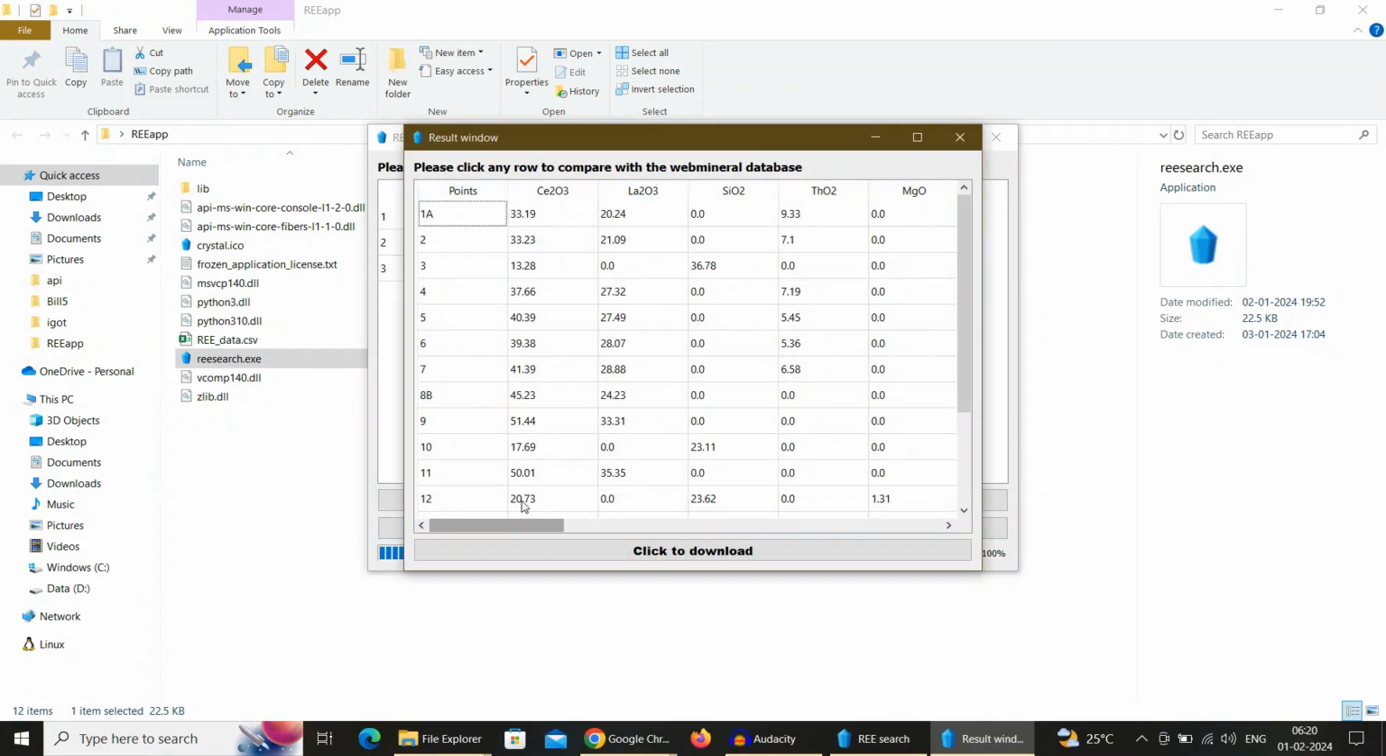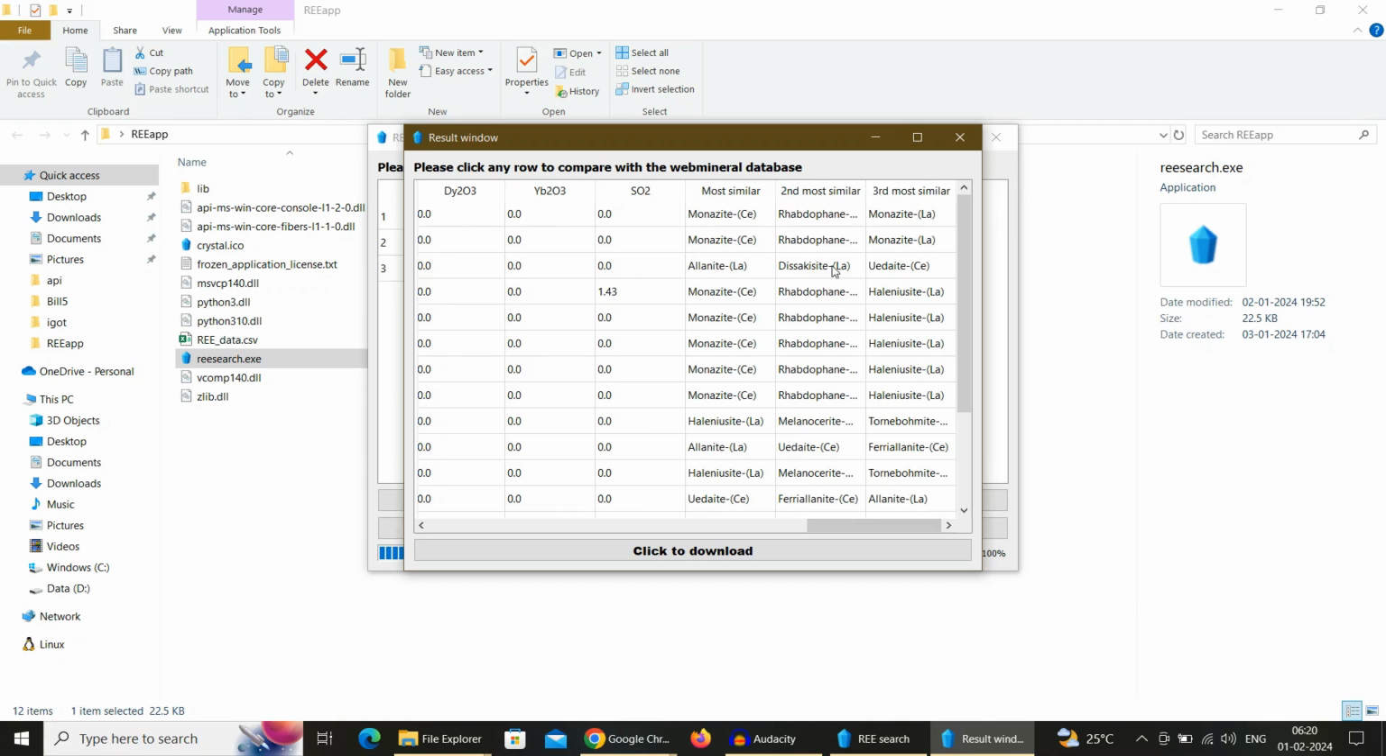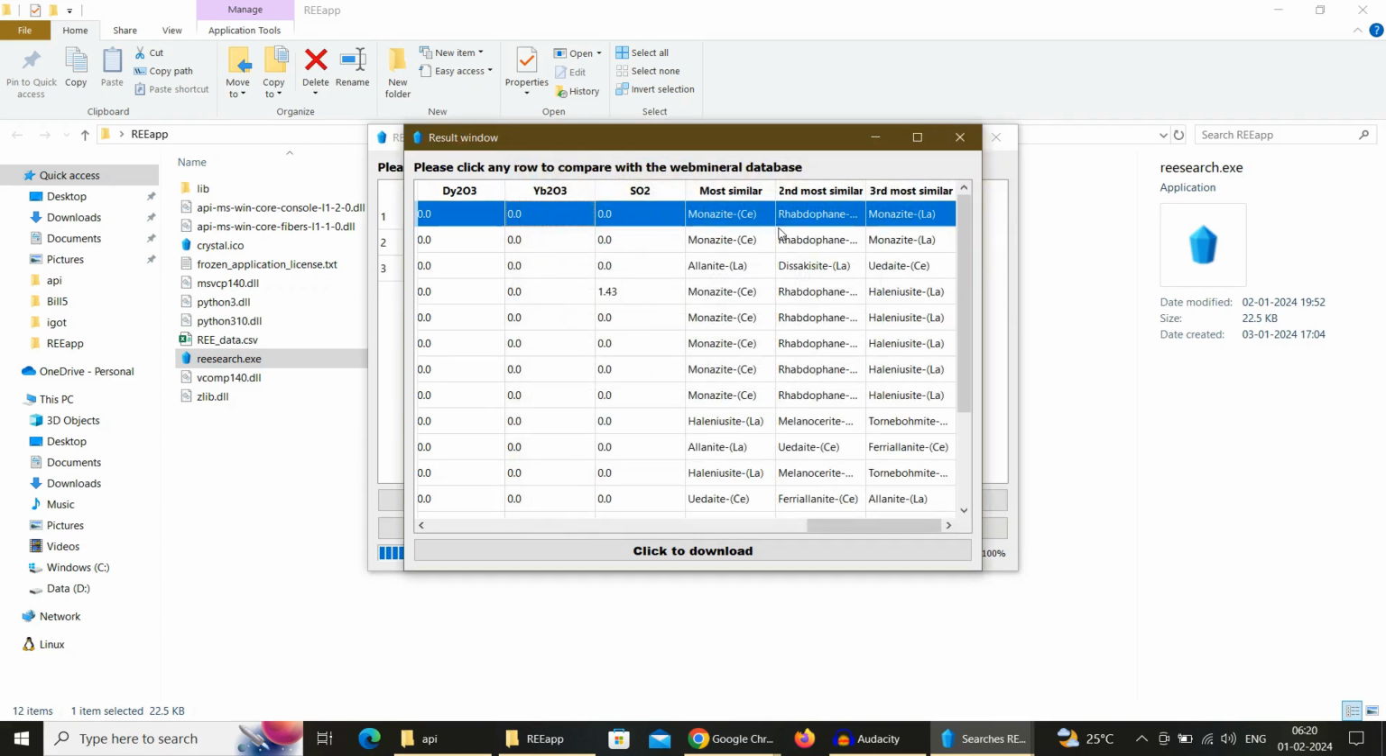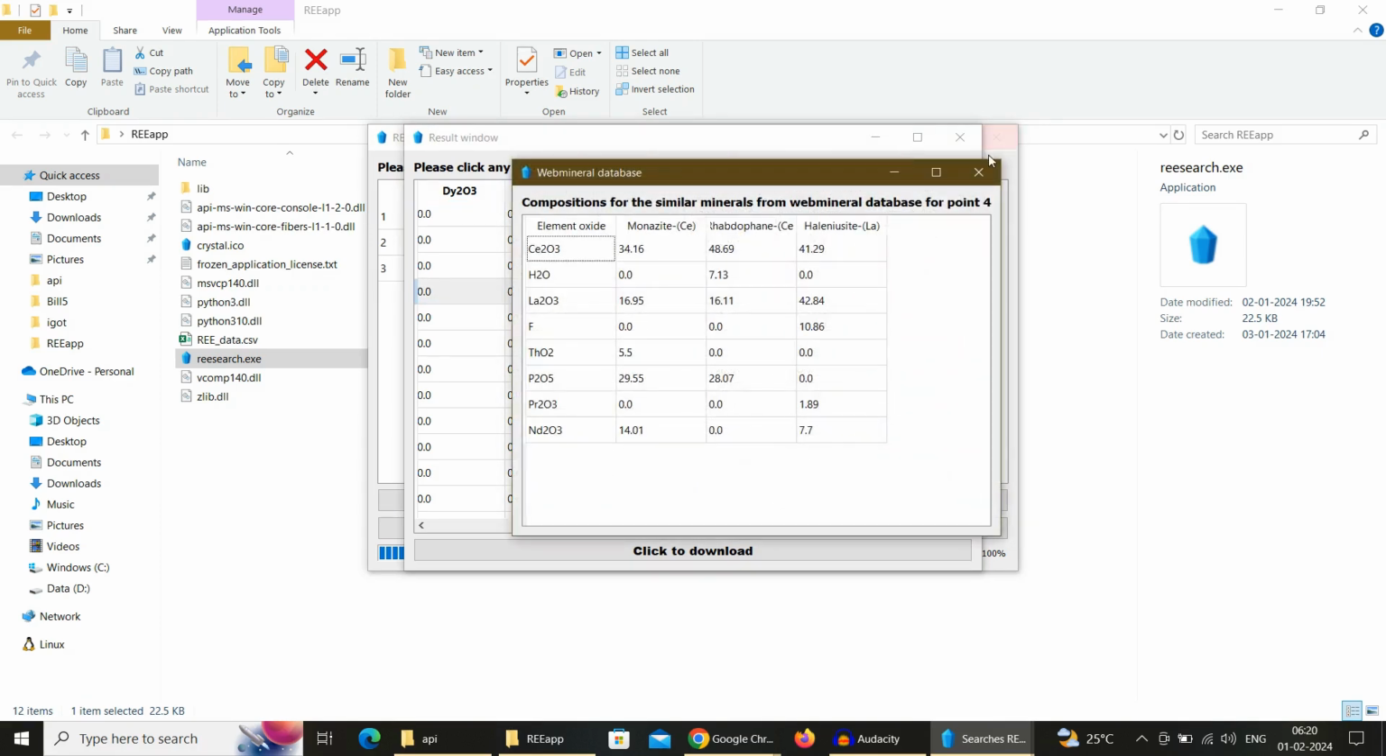Here you can see your uploaded data along with those 3 columns. In this column, you can press any row to compare with the web mineral database for that corresponding row. And then you can also check for another row.